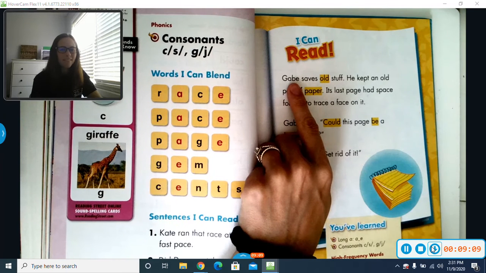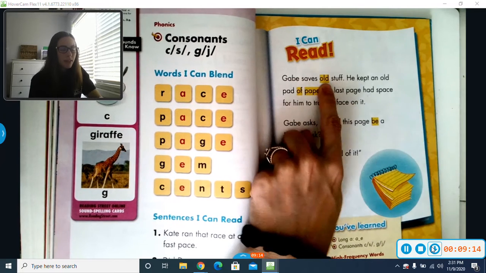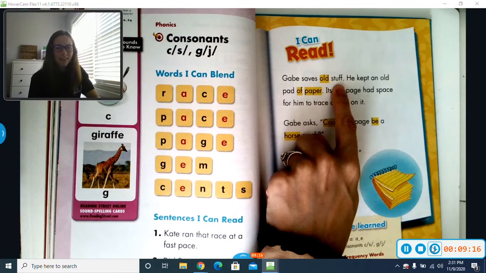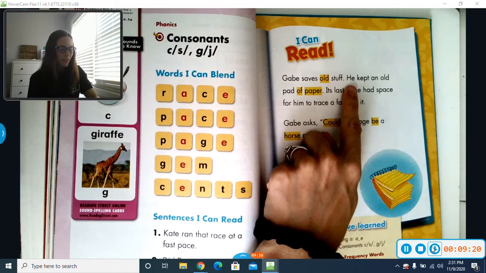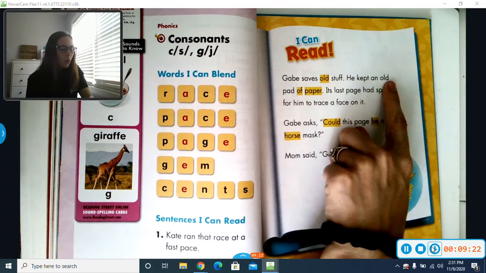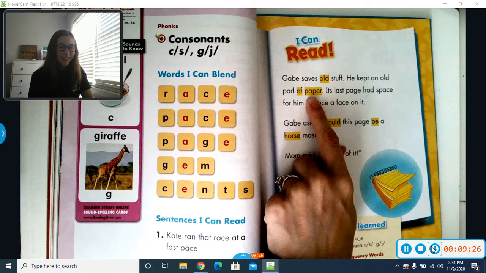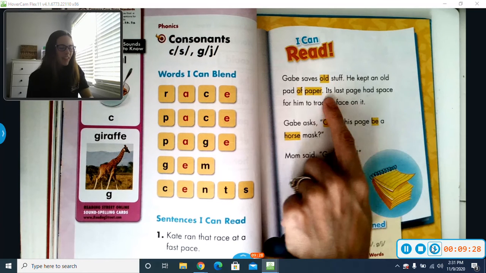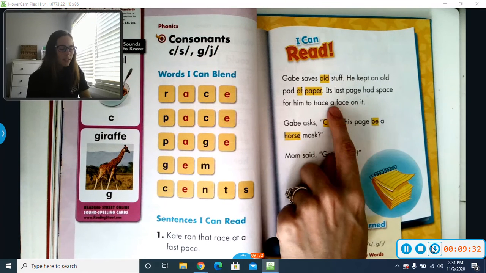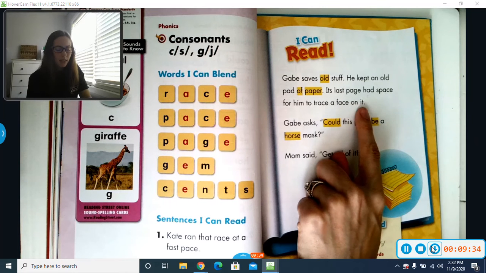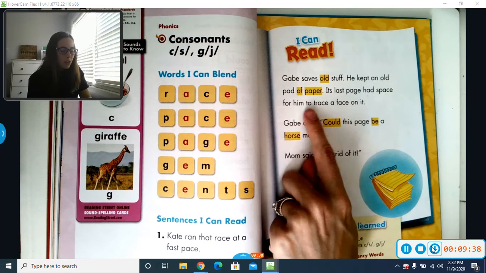Okay, here we go. Gabe saves old stuff. Old is our word. Old stuff. He kept an old pad of paper. Its last page had space for him to trace a face on it. Wow, there's a lot of soft C there. We had space, trace, and face.